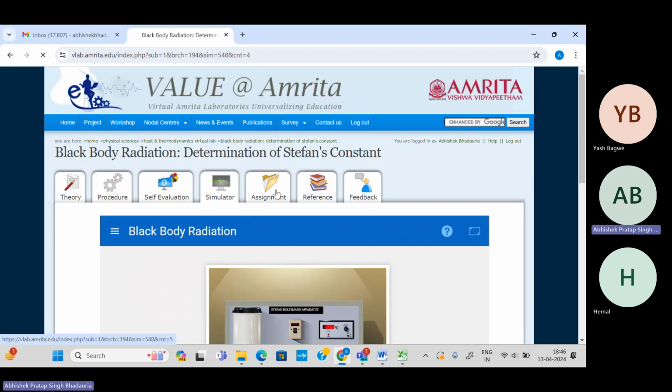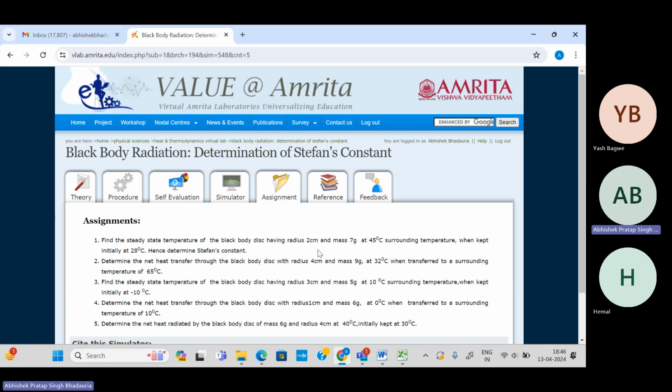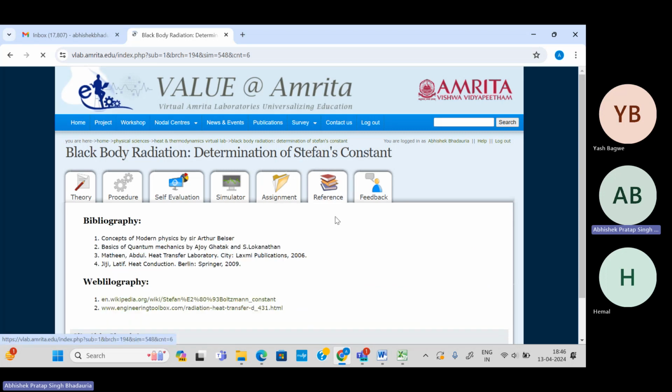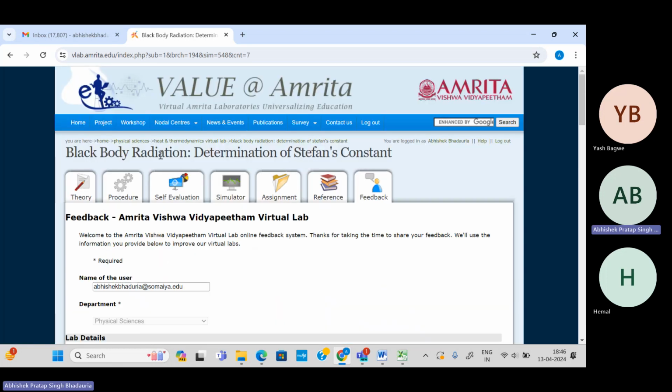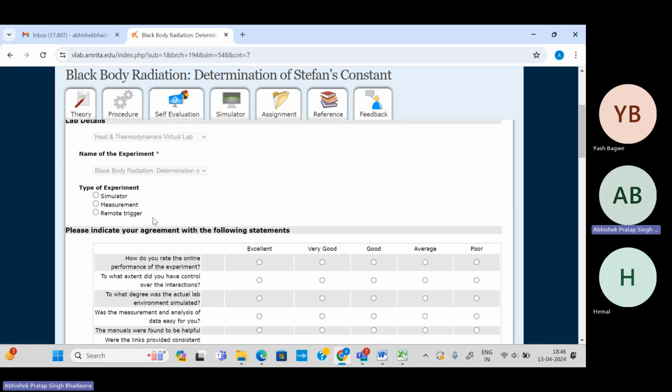When you click on the assignment tab, it will display the questions. You can solve these assignment questions for testing and enhancing your knowledge, but it is not part of the submission. In the reference tab, you can get the details which the author has referred to prepare this virtual lab experiment. And the last tab is the feedback tab, where you can give the feedback.